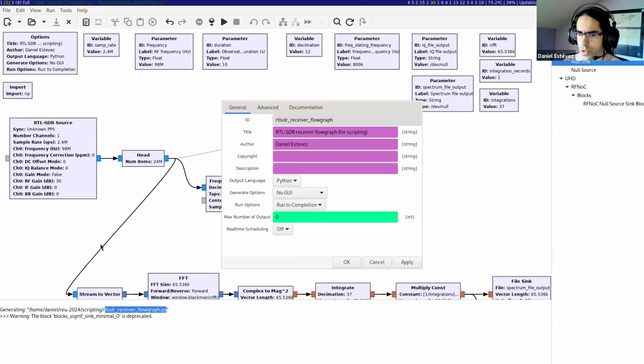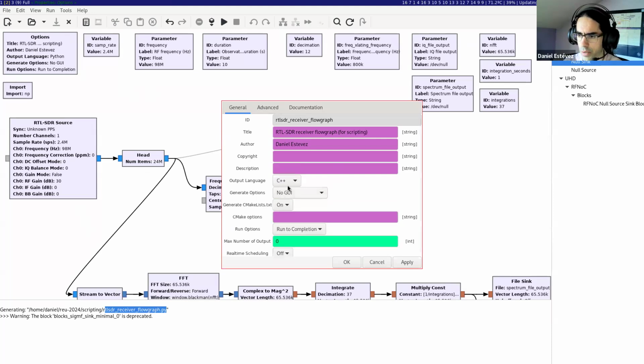If you are only using blocks which are implemented in C++, then you can change this here and generate some C++ code. You will need to compile it to be able to run it, but the advantage of this is that it doesn't require Python. So if you're running on a very small embedded machine or something like that that doesn't have Python, generating C++ can be useful.